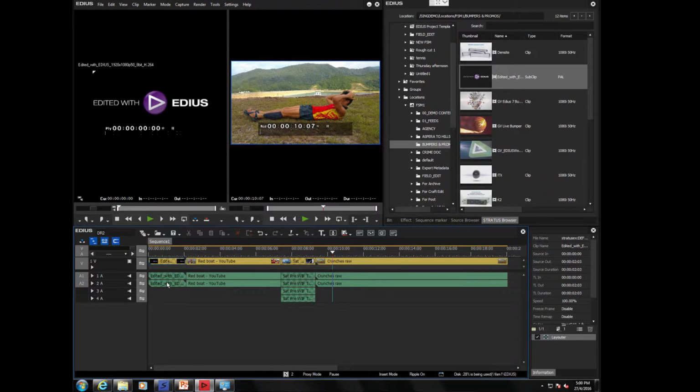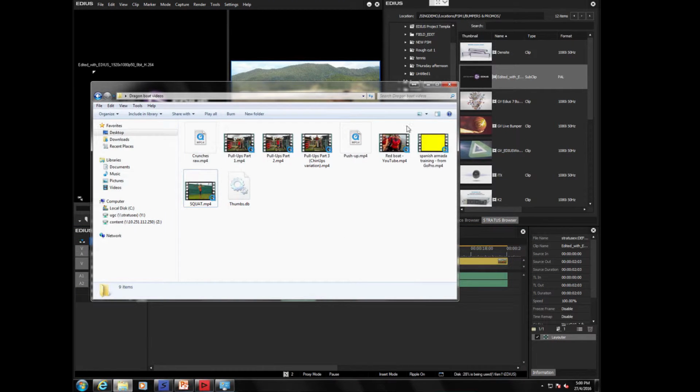On the timeline, when you see this checkered design, that shows me that this is a proxy copy, whereas the solid color indicates that this is a high resolution clip. Rightly so, because I'm using that from my locally shot content, which exists on my local computer.